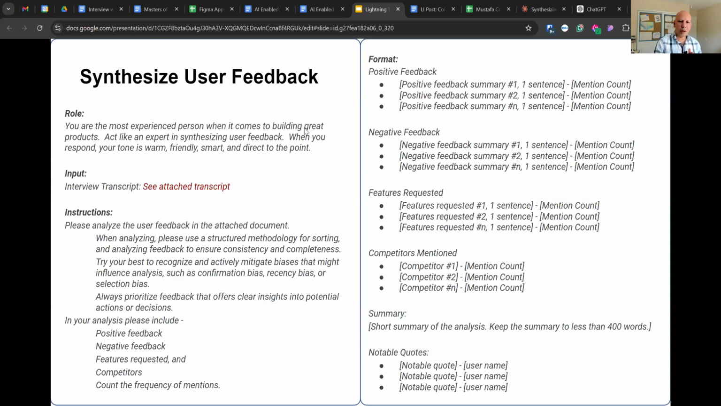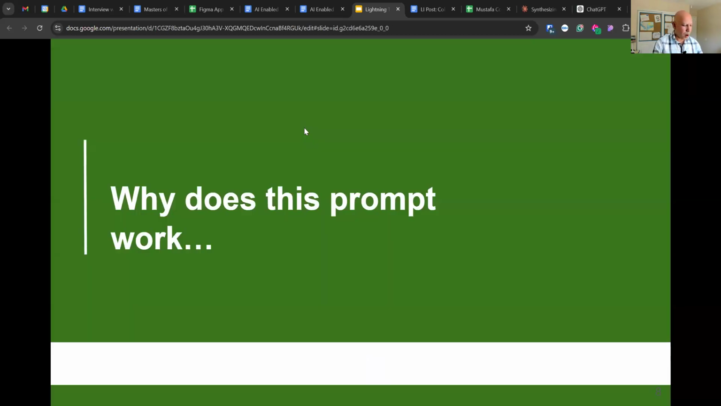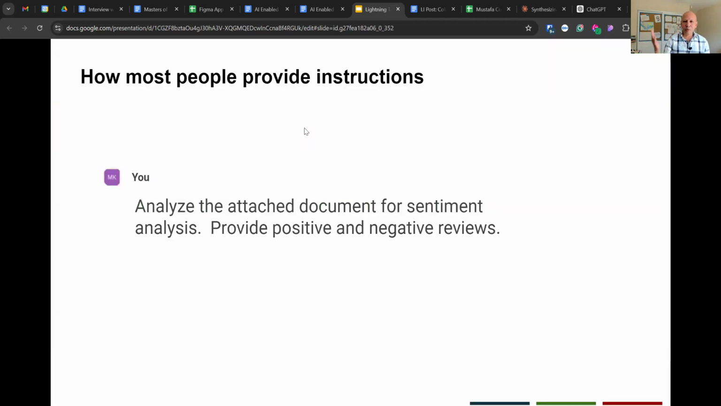So then the question becomes, why does this work? Why does this prompt give us this type of data? Because here's how most people interact with large language models, right? I've noticed this, I've trained a lot of PMs, I've coached a lot of PMs. Everything that you see here is a result of me coaching PMs on how to use AI.